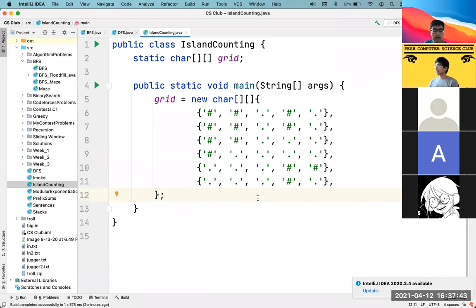But how would we write a program that would count how many islands there are and also print out the size of each of these islands? Are there any ideas? Does anyone have any ideas for how we could do that?